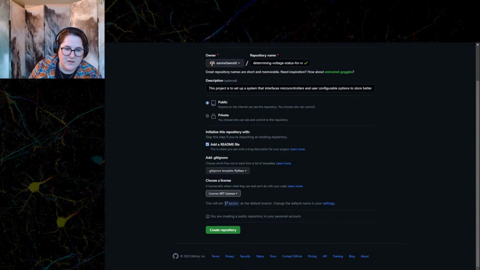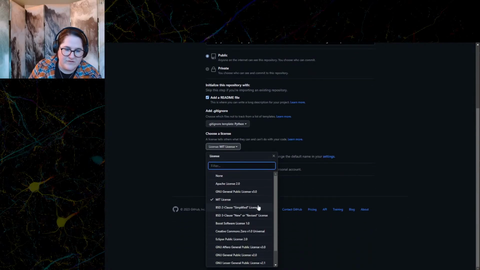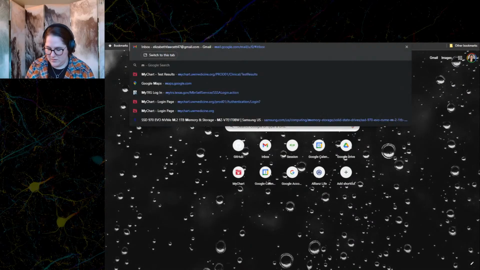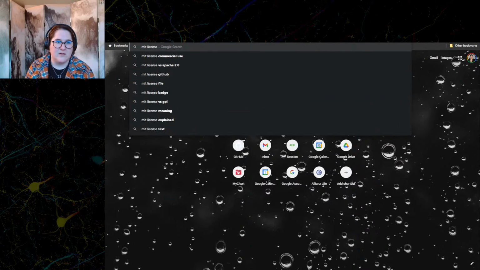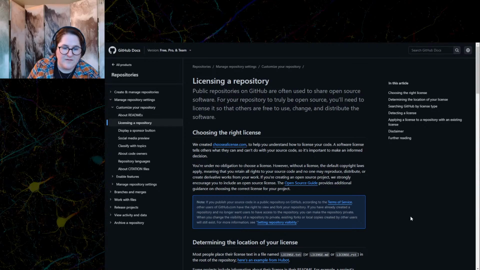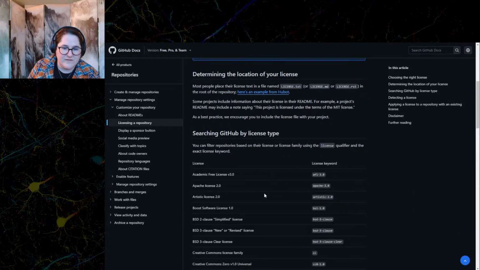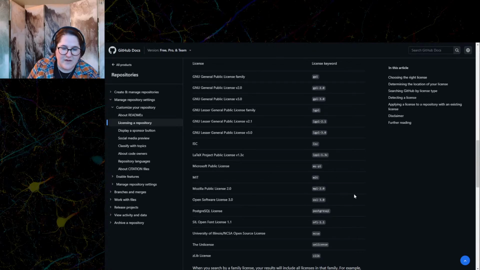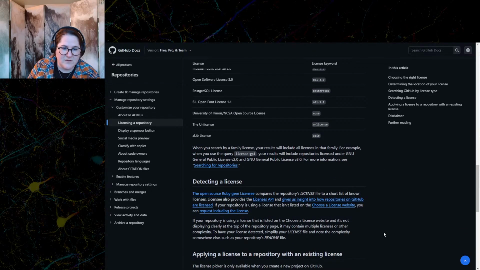And something that you can do is a whole bunch of different types of licenses. What I like about the MIT license for GitHub, choosing the right license, determining this is the list of licenses. I think I mentioned I like the MIT license.